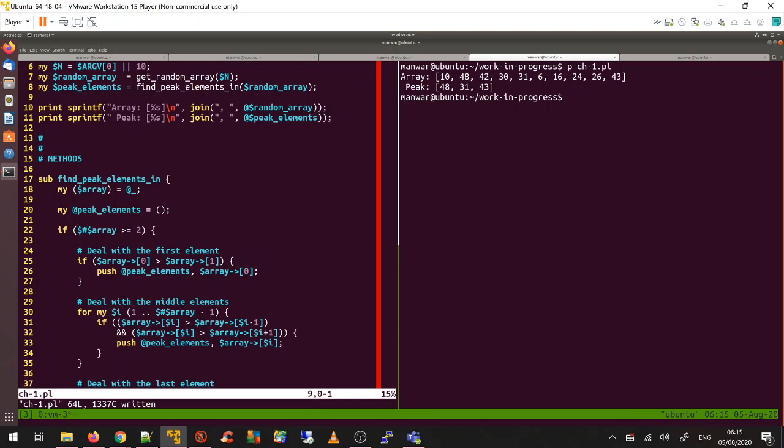Okay, so if the array has 10, 48, 42, 30, 31, 6, 16, 24, 26, 43, the peaks are 48, 31 and 43. Let's check. Is 48 a peak element? The neighbors are 10 and 42, so yes, definitely 48 is a peak. 31, the neighbors are 30 and 6, so definitely 31. How about 43, the last element? 26 is the only neighbor, which is less than 43. So that's one.